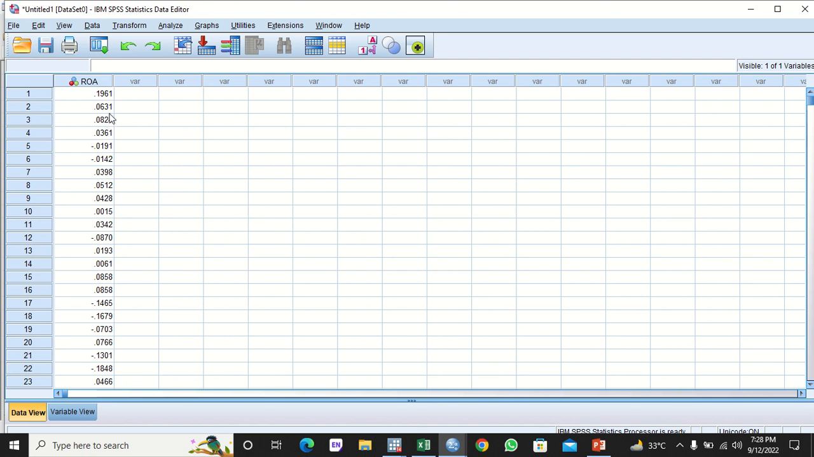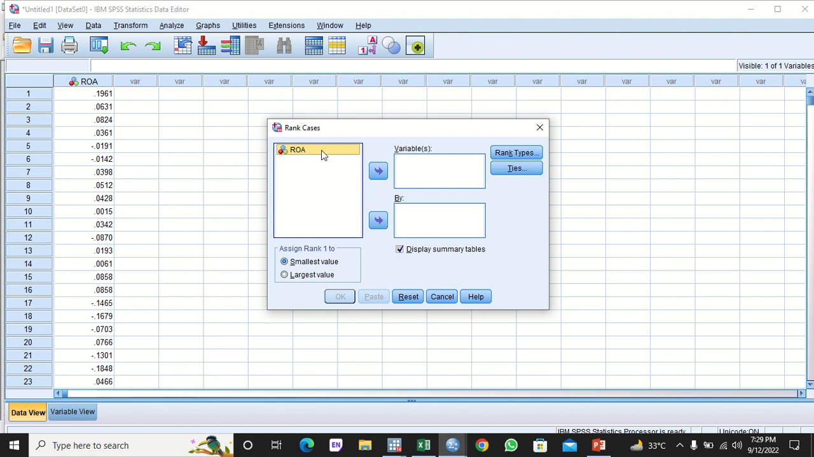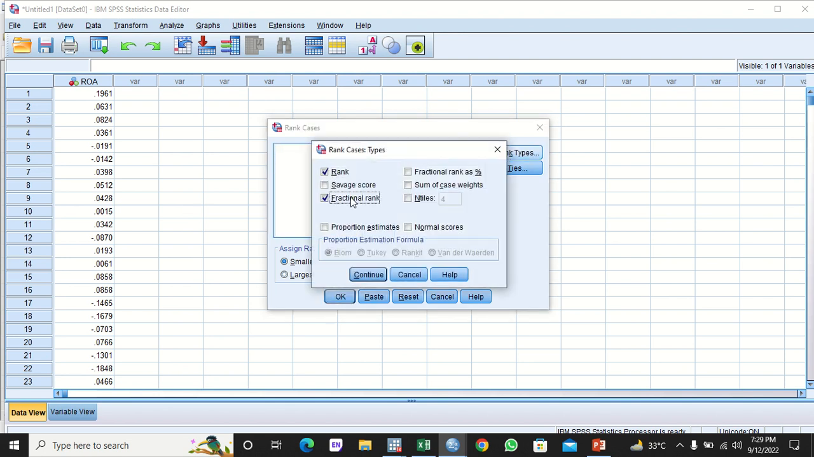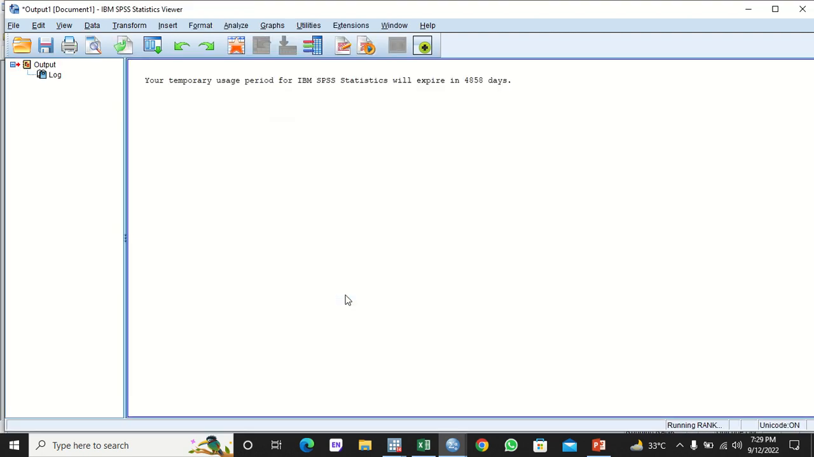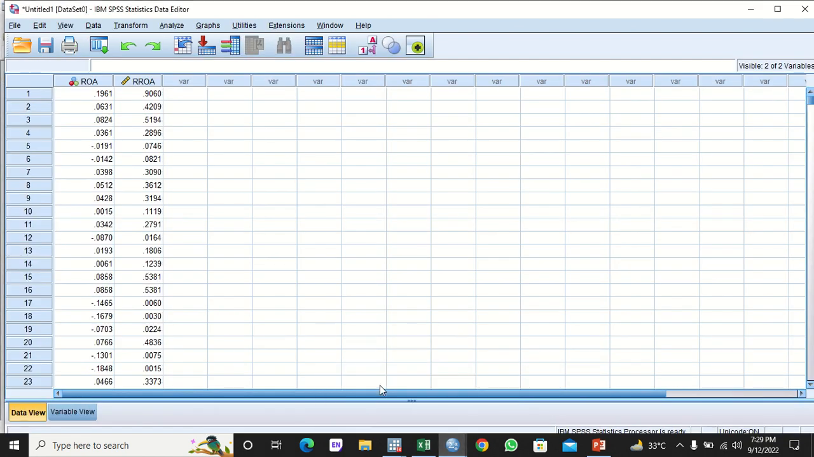Okay. We are changing the distribution to make the data normal, and we are taking only the dependent variable here. You can normalize your other variables if your results show any error. Go to transform, go to rank cases, select the variable, select rank types as fractional ranks only, and deselect the rank. Continue and click OK. It created a new variable which is RROA.